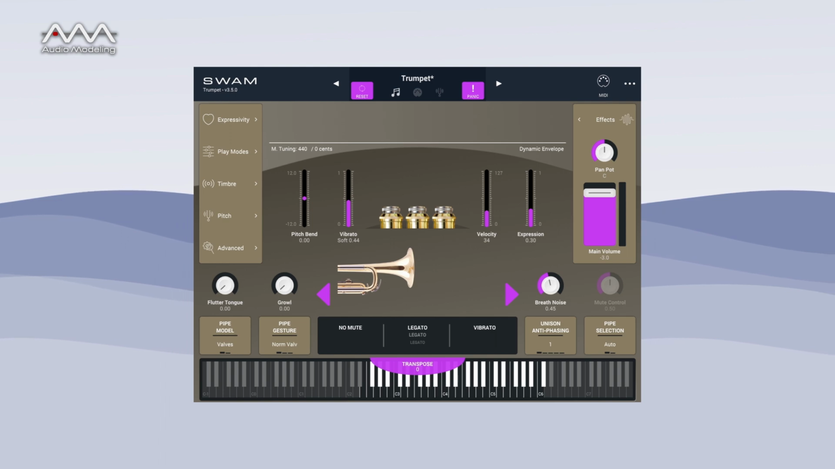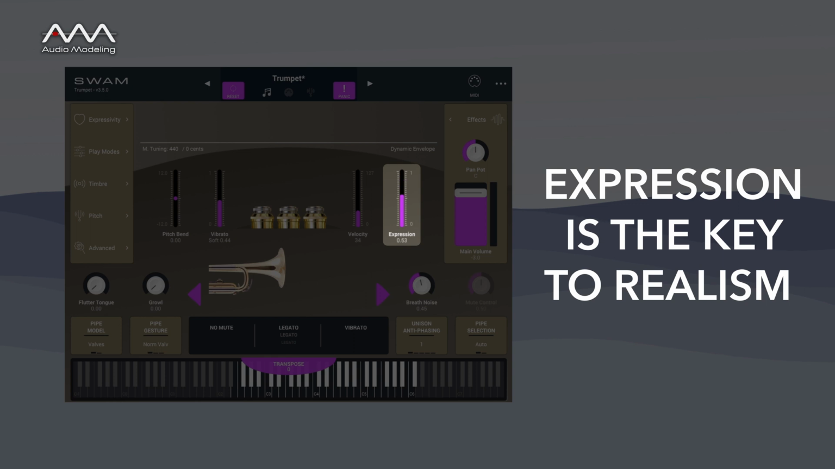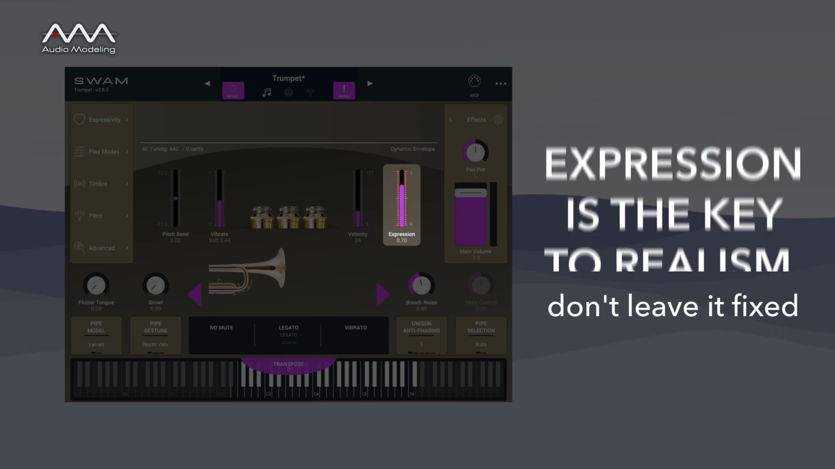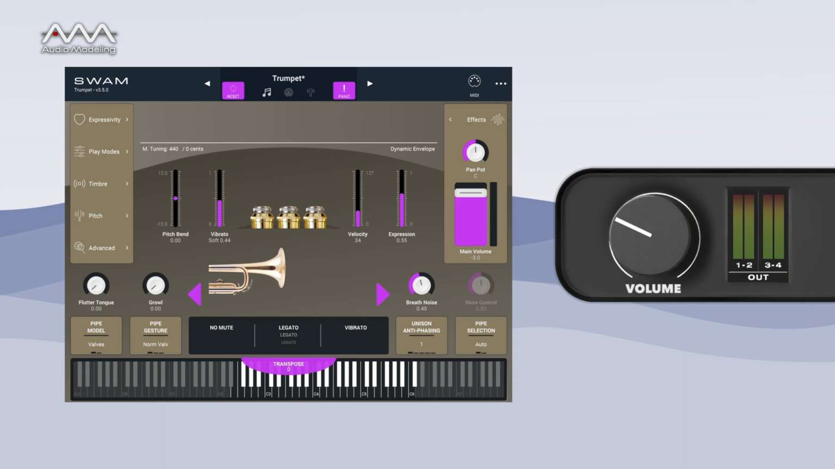The key to expressiveness and realism is the proper use of dynamics. Expression is the fundamental parameter to control for realistic dynamic response. For a SWAM instrument to truly sound realistic, the expression parameter needs to be controlled continuously. It can't stay at a fixed value. Always monitor the input expression value on the main display and adjust the dynamics accordingly.